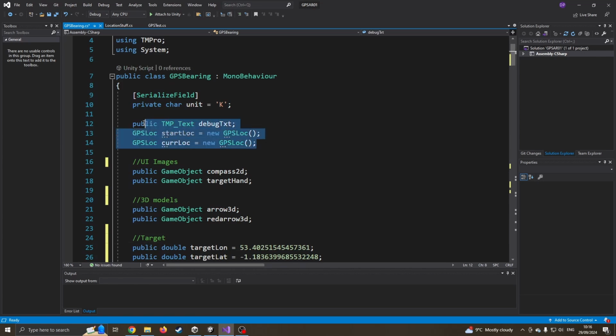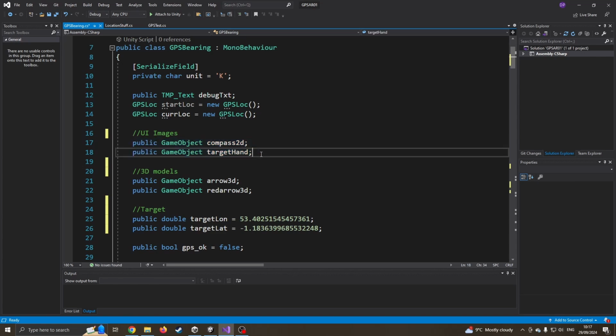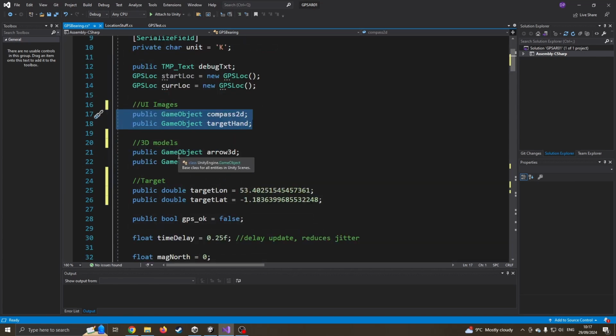So I've got the exact same variables as last time. I've got my units for measurement, which we don't really need for this one, but I'll keep them intact. I've got my start and current location. I'm not currently using start. I'm just using current location. But what I've now added is these public game objects, which is obviously what you just saw me dragging across. Even though they are in 2D space, I'm still referencing them as game objects, because they're 3D on the canvas. I've got my 3D models, which you saw me add, the arrow and red arrow.